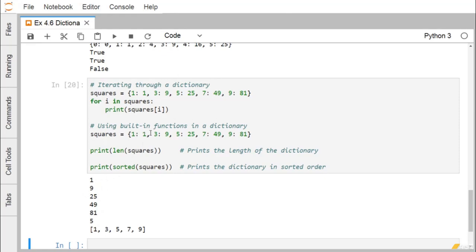So we are defining another squares, one dictionary here. We're going for the len. So these are the built-in functions in a dictionary. So len will print the length of the dictionary, that means the number of key-value pairs. So here we are printing 5 because 1, 2, 3, 4, 5 key-value pairs are there. Print sorted squares. You can find that the respective keys have become sorted. So in this way, we have some built-in functions in our dictionary that can be applied on the dictionary objects.